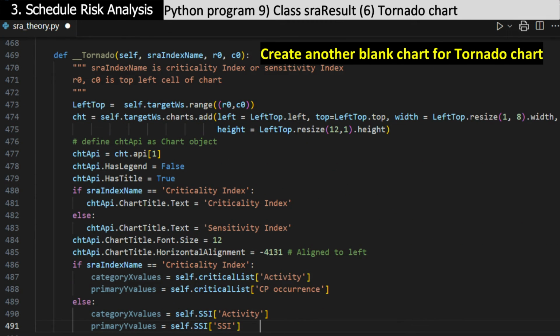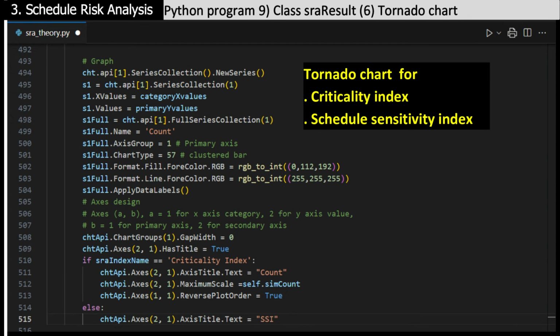Create a new blank chart using the Charts Add method. Chart position and size are provided. The chart object is defined with the Chart API property. Create two tornado charts, one for criticality index, the other for schedule sensitivity index, one after another. The chart type we adopt is clustered bar chart, showing the top 10 elements.